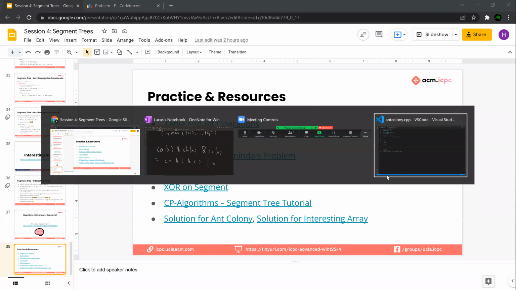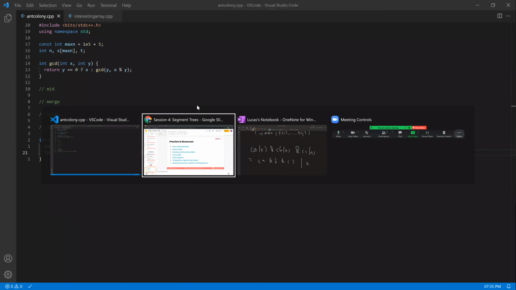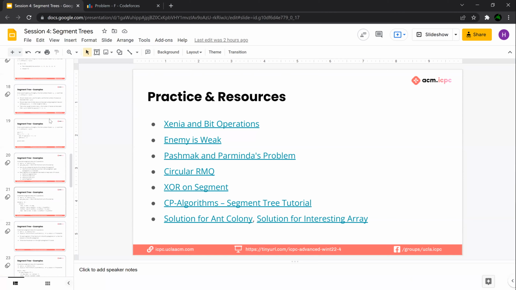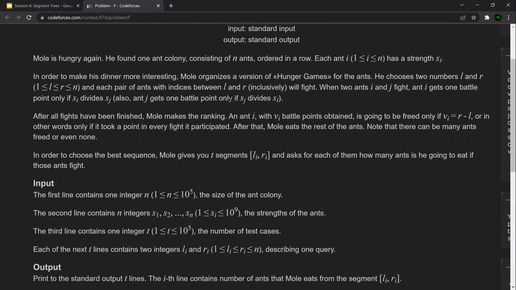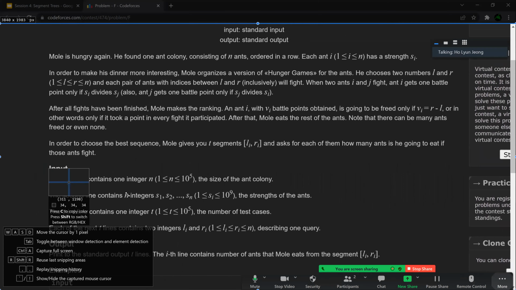Okay, so let's do AND colony, if we remember what that was. I don't. It's the GCD. Yep, that's GCD. Okay, so let's take the input first.